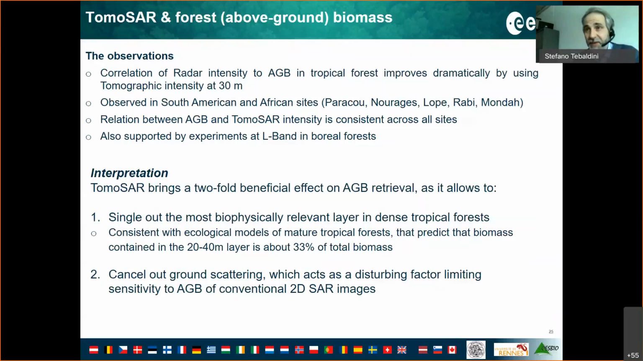So our interpretation is actually that tomography brings a twofold beneficial effect on forest biomass retrieval. The first one is that it can single out the most biophysically relevant layer, at least talking about dense tropical forest. The second one is that it can cancel out ground scattering, which is a disturbing element if you're interested in forest biomass retrieval.